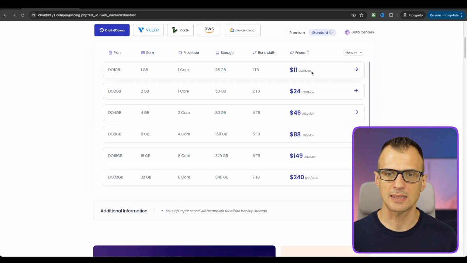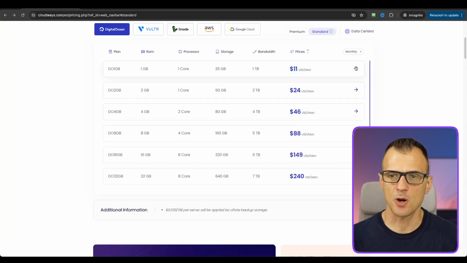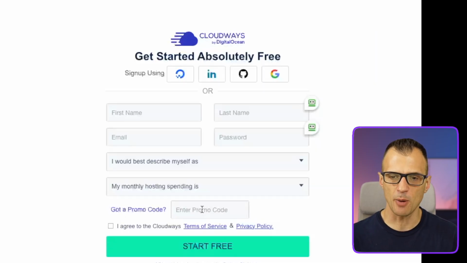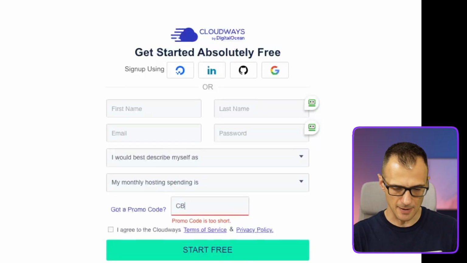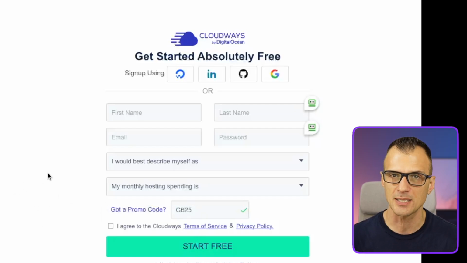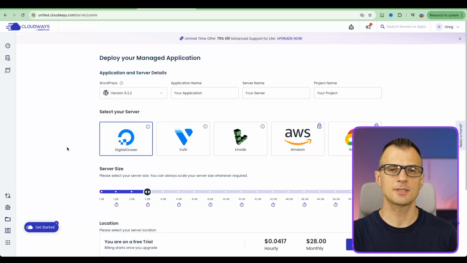You'll land on a page like this. If you're not sure which plan you need, just go for the cheapest one. You can always upgrade later. And then on this page, just make sure for promo code, you enter my promo code, check the links in the description below. At the moment, the best promo code that I've got is CB25. So that'll get you a 25% discount for the first 3 months. You'll need to verify the account via email.